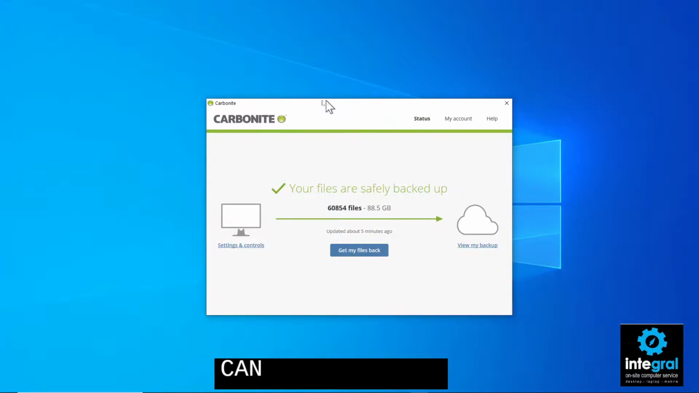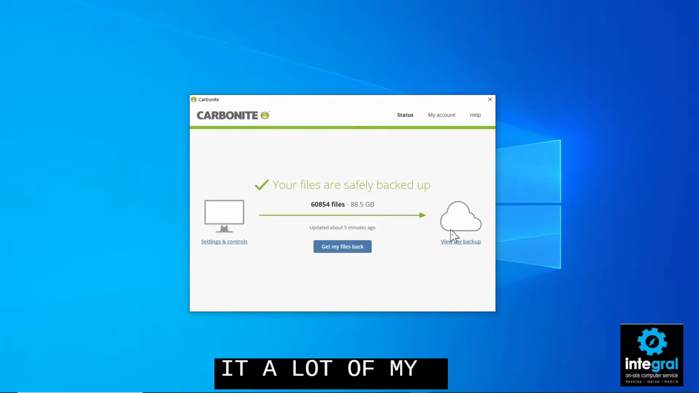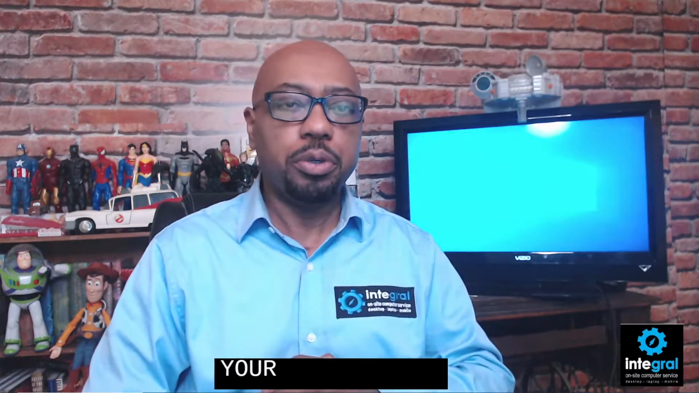And as you can see, once it's installed, it'll automatically back up your information as soon as you put it on your computer. Restoration is pretty simple. It's just a matter of clicking on Get My Files Back, and it will retrieve those files back to their original locations. Or if you get a new computer, it will restore those files to your new computer.